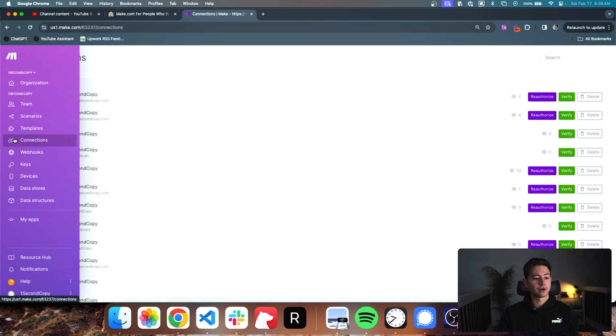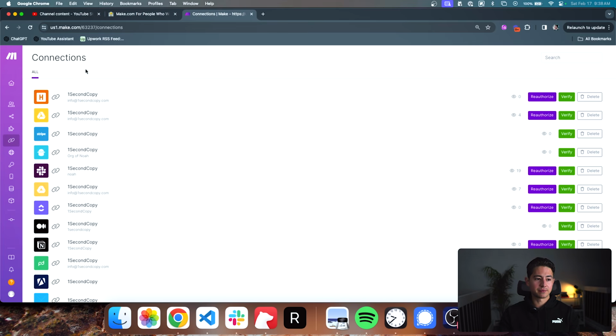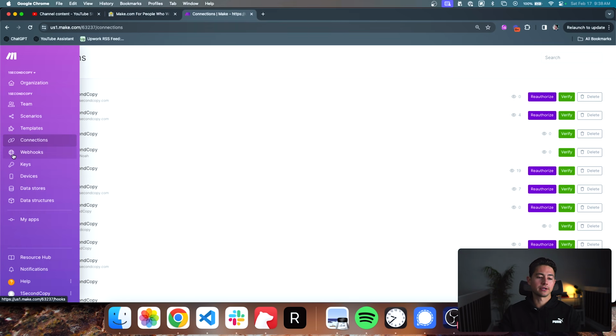So ignore it. Connections. This is basically just a giant list of every authorized connection that you have ever made between Make.com and another platform. I never ever use this unless I receive some API error, in which case I'll jump on here and click reauthorize. I do that once every 3 months, so I wouldn't worry about it.